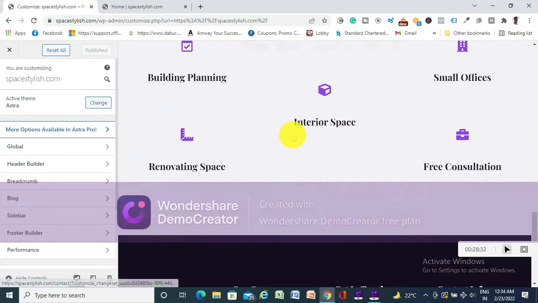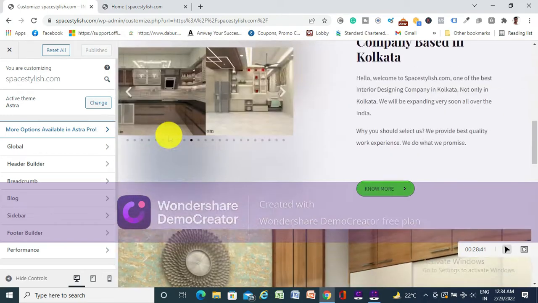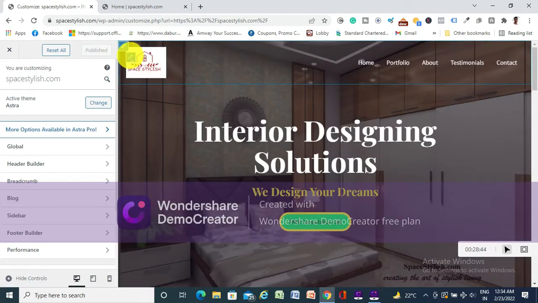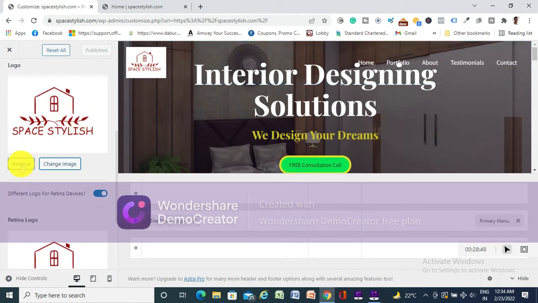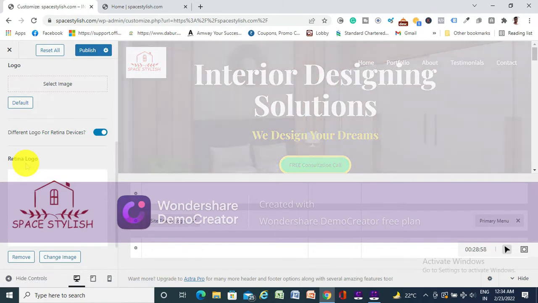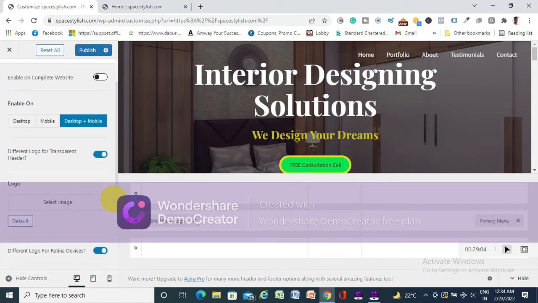If you go to this section, you can edit our company, get in touch, contact information. I will show you how you can edit. First I will go here. I want to change the company's logo. Here you can see remove or change image. If you want to change the image, you can select it, or remove it, and after doing all the activities you have to publish it. Okay, so I have removed the company's logo.